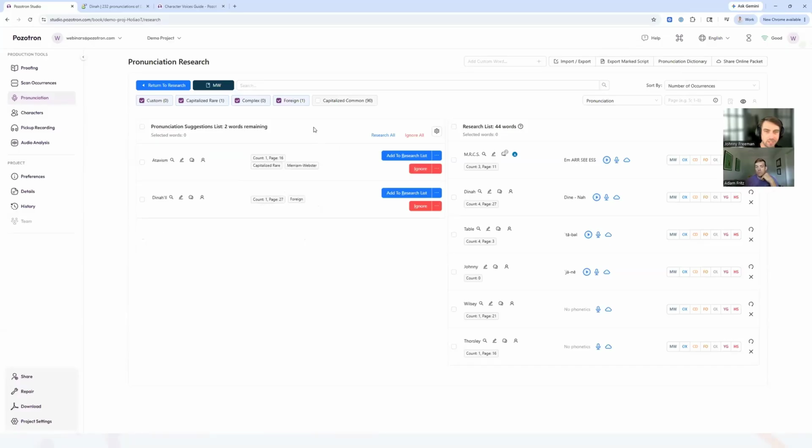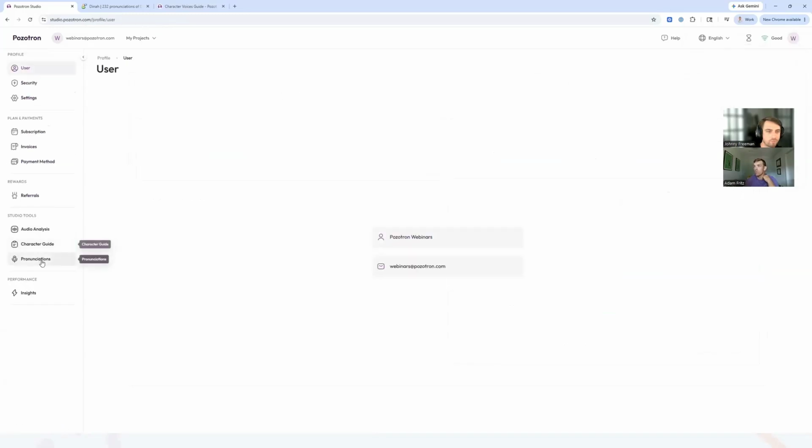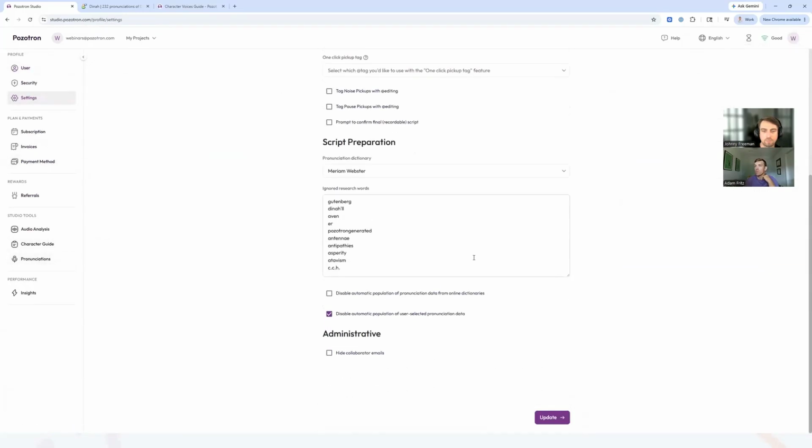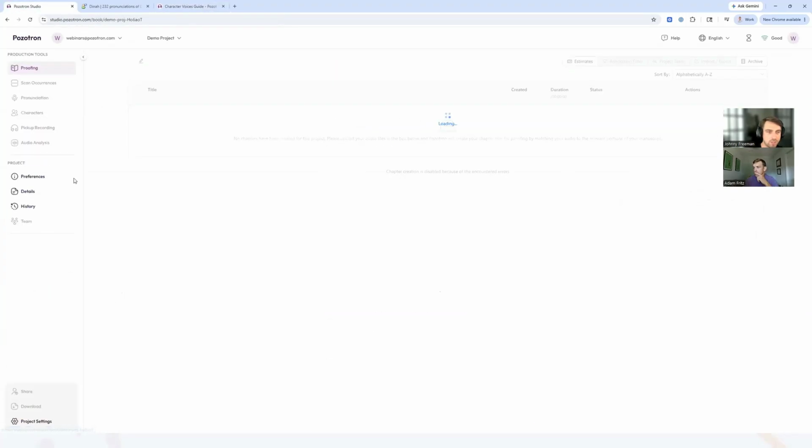But that will add it to, let's press T again. That'll add it to the ignored research words. So if I go back to my account, let's go to settings. You'll see CCH has been added, and this is not case sensitive. So very useful. The only other things in this settings box here are the disabling of automatic pronunciation from online dictionaries or from user-selected pronunciation data. Basically, what this means is if you don't want Pozotron to auto-populate a pronunciation, you can turn these on. And the point of this, let's go back to the suggestions list here.